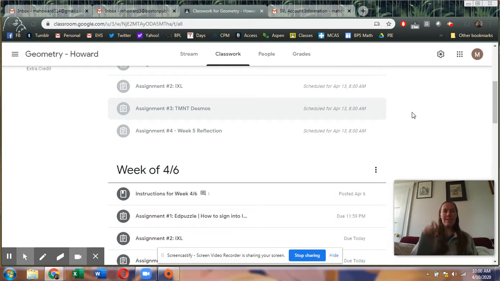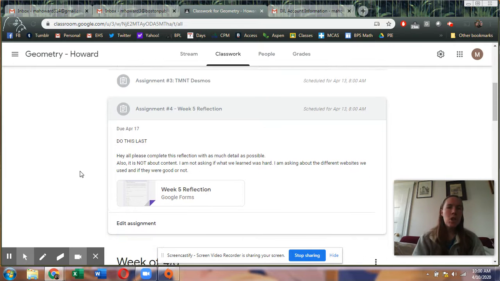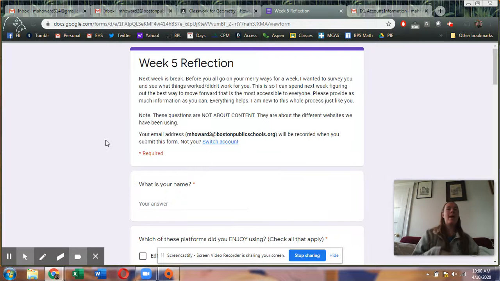The very last thing: you do not complete this before you do the other things. The very last thing you do is this reflection. See, it even says do this last. So you want to complete this reflection in as much detail as possible. What this is about, it's not about the content that we're doing, but it's about the different platforms we use. It's about doing IXL, doing it on Google, whatever.